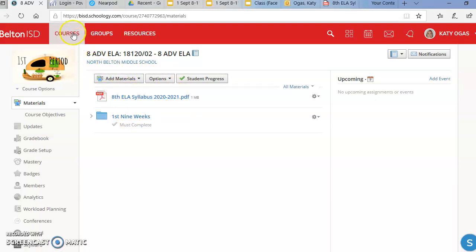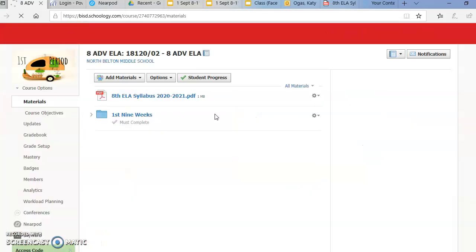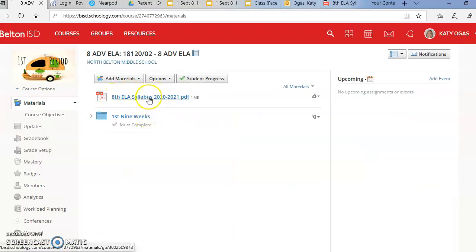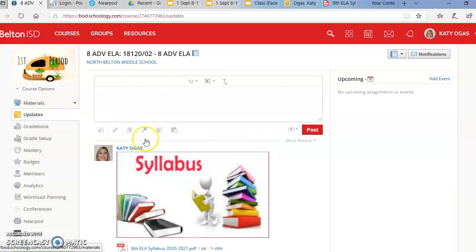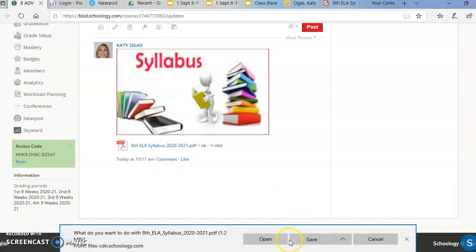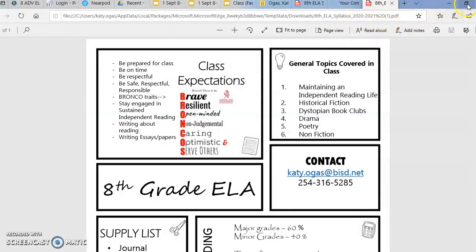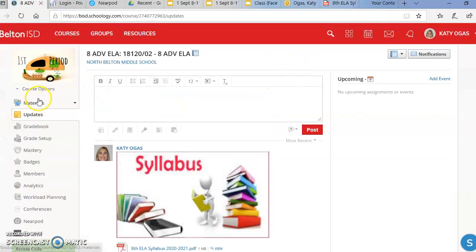So what you're going to see is in your courses, you'll see first period, and then you'll see that at the top there's a syllabus, or in the updates. I tried to put it there and I don't see it. Okay, syllabus, and then you could click on that, and it'll show you kind of what to be expected in 8th grade English class. So if you want to look at that, you can. And then you'll also be able to go to your child's materials.